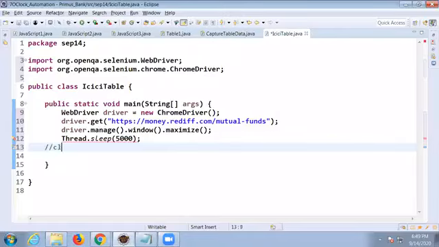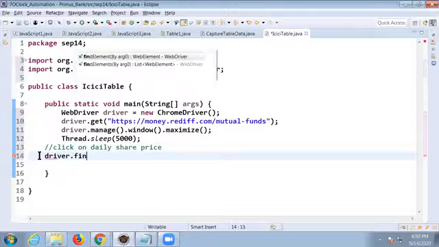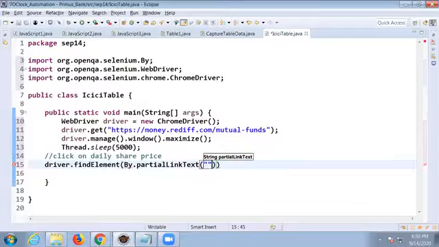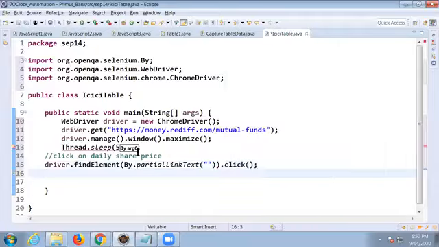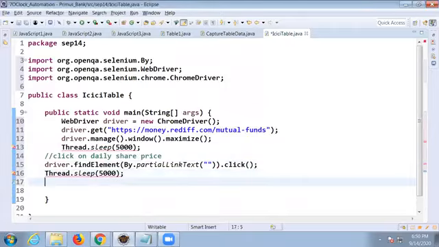So click on daily share price. Okay, daily share price link. So how do you click that daily share price? Direct driver dot find element by, I can say, partial link text, no problem. Dot click. And I want to wait for 5 seconds, because Selenium should go to that page, daily share price.